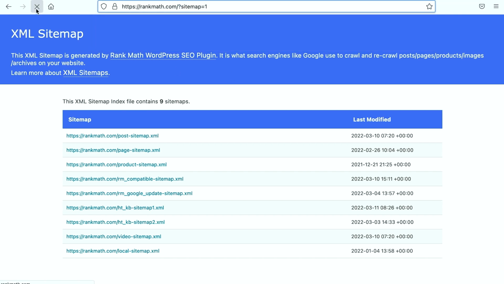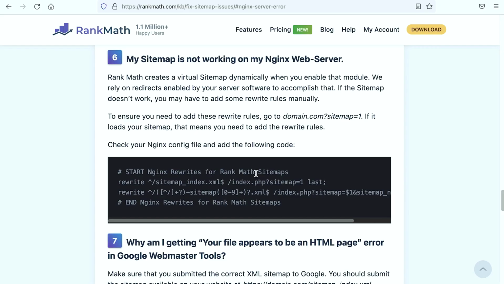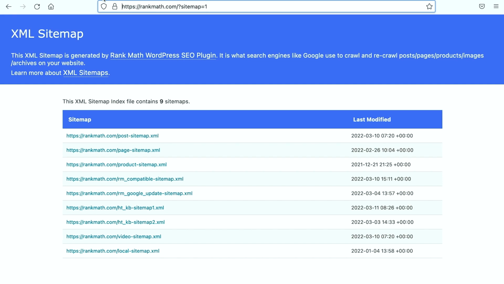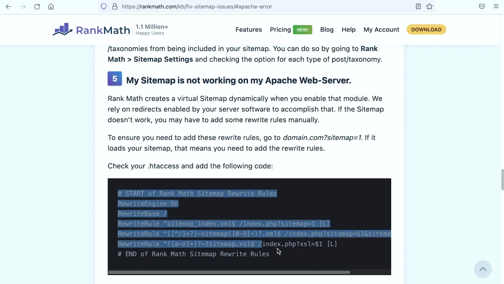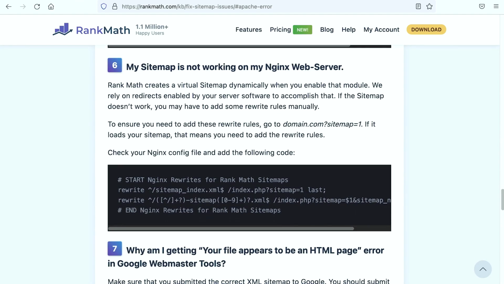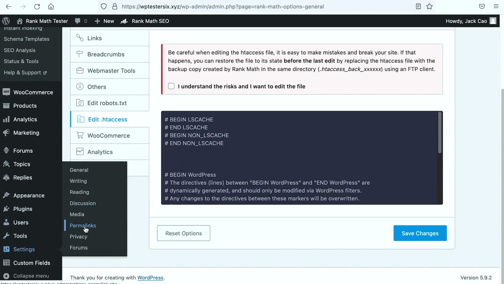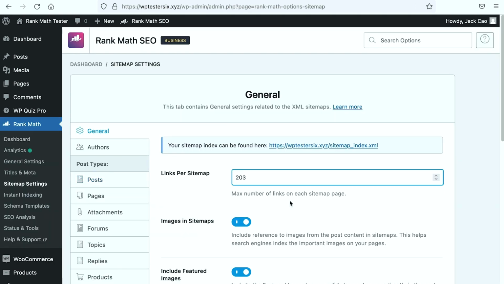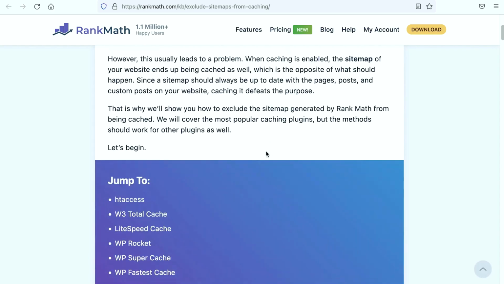So to solve this problem, if you are using an Nginx web server, you need to add this set of code to your Nginx config file to fix the issue. You can find this code on this URL. The link is in the description as well. But if your website is on an Apache server, then you will need to add this different set of code to the .htaccess file of your website, which you can find on the general settings of Rank Math and over at the Edit .htaccess. After you have added the codes, you'll want to do the same steps I've mentioned earlier. Flush the permalinks, flush the sitemap settings, and exclude the sitemap from caching.